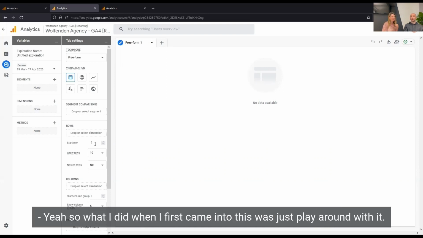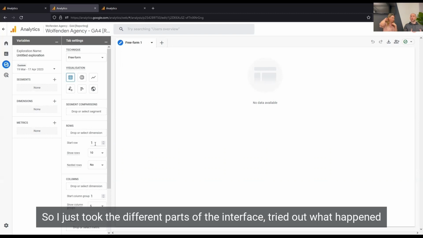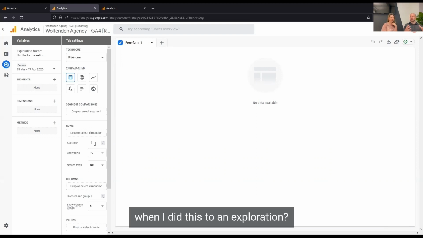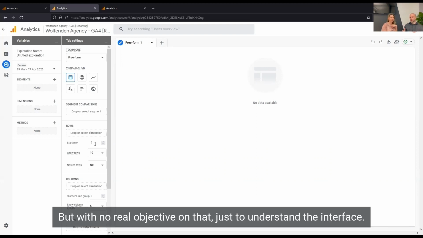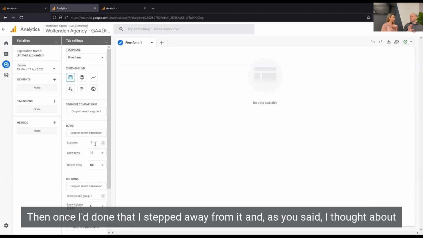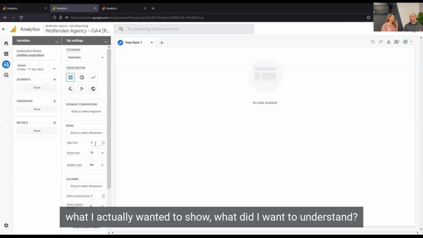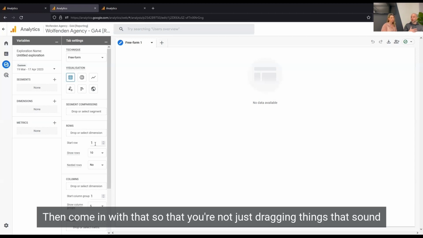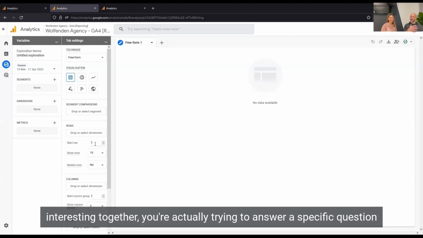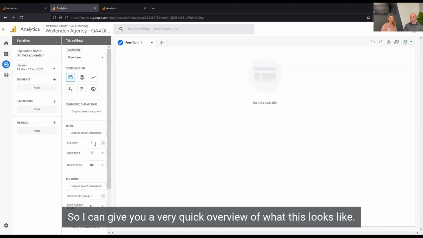Yeah, so hopefully. When I first came into this, what I did was just play around with it. So I just took the different parts of the interface, tried out what happened when I did this during an exploration, but with no real objective on that, just to understand the interface. Then once I'd done that, I stepped away from it, and then, as you said, I thought about what I actually wanted to show. What did I want to understand? Then come in with that so that you're not just dragging things that sound interesting together. You're actually trying to answer a specific question from that information.